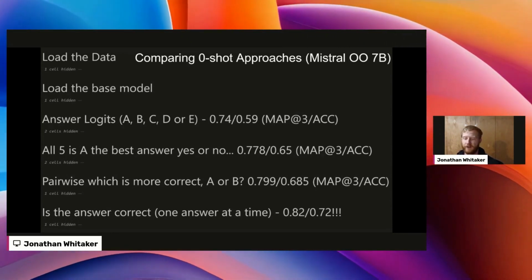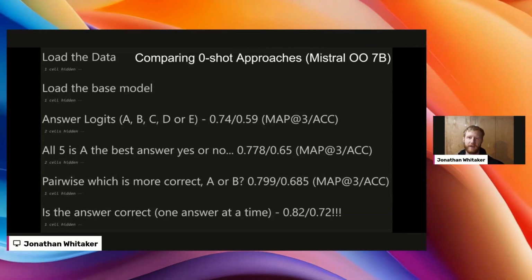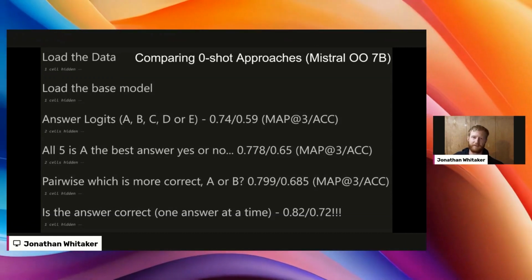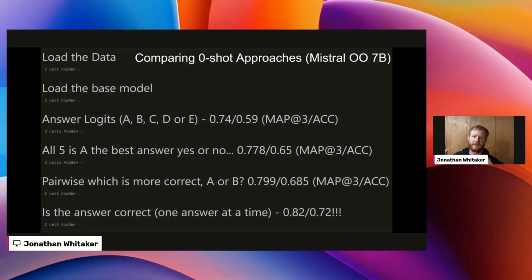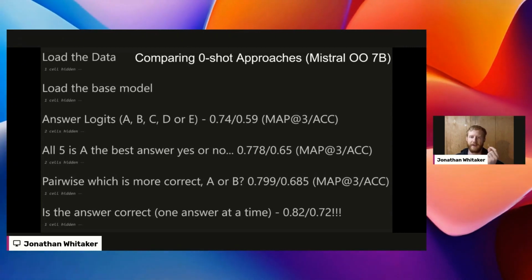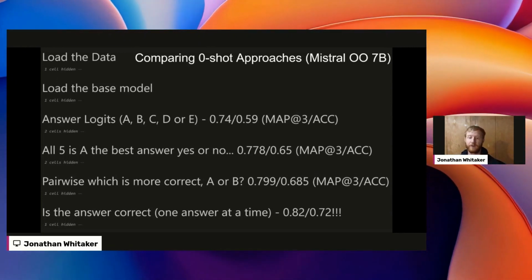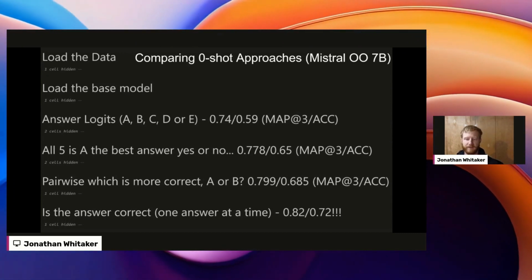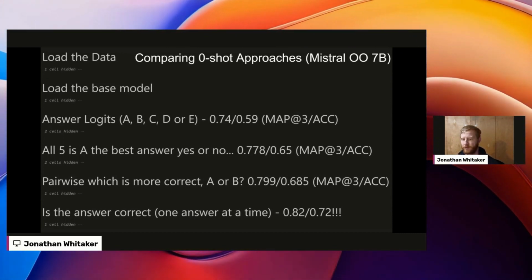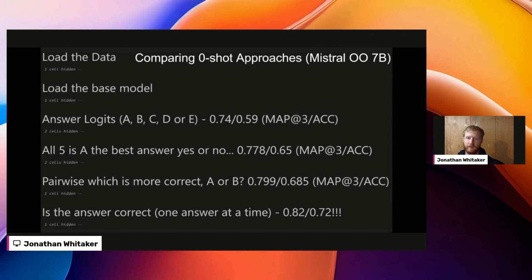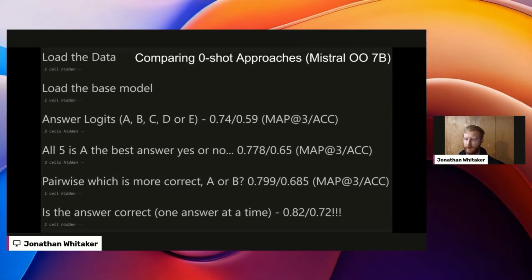But then the shocker, the best: going one at a time through the 5 possible answers and saying, here's the question, here's a possible answer, is this the right answer, yes or no? And then comparing those probabilities across the 5 different answers. This is with a 7 billion parameter model. We're up to 70-something% accuracy, a score that would be very, very high, at least early on in the competition.